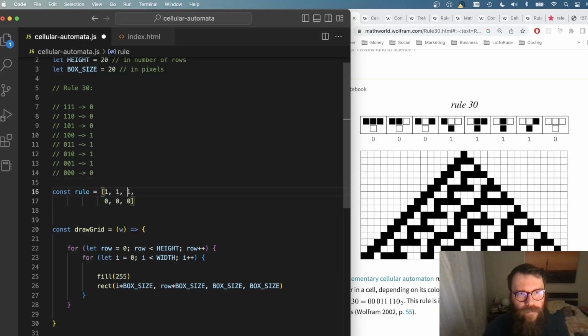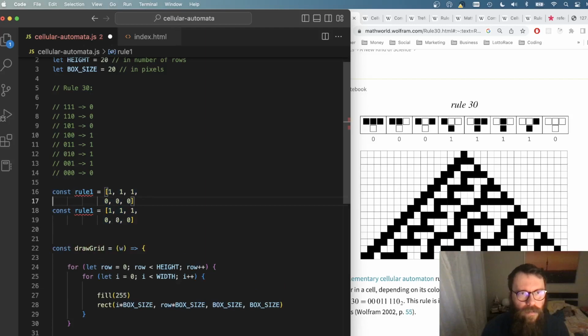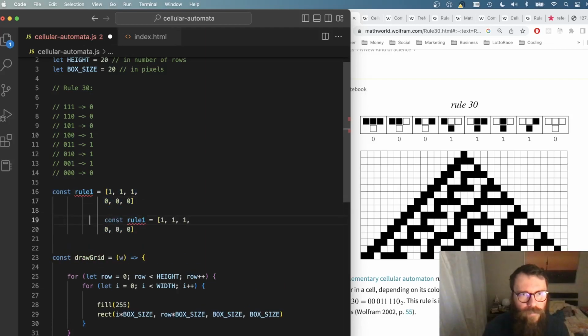So there will be rule 1, it would be like this. Rule 2 will be 110, and it results also in 0, and so on.